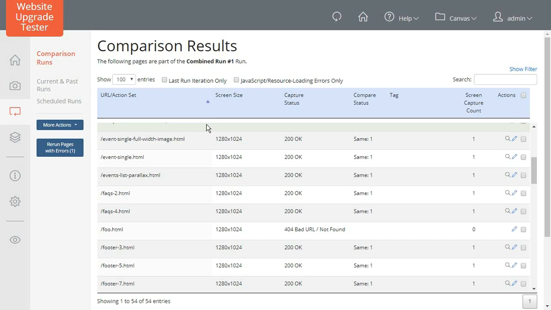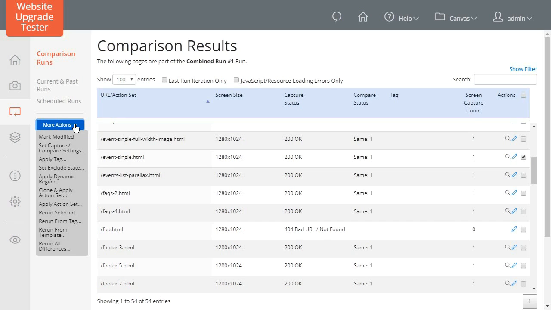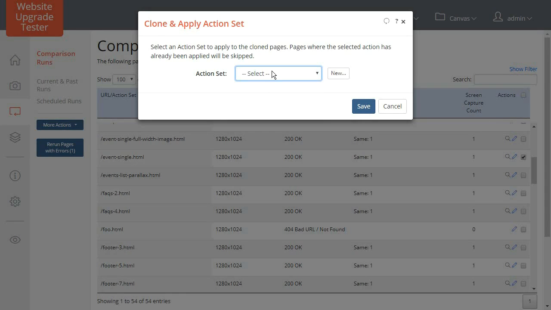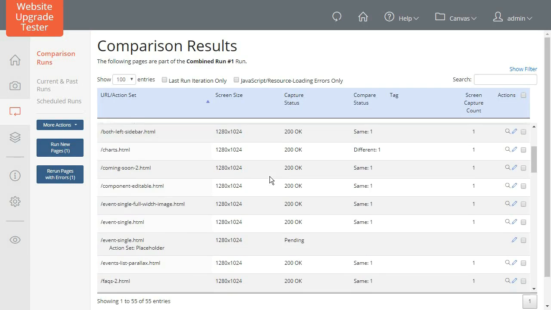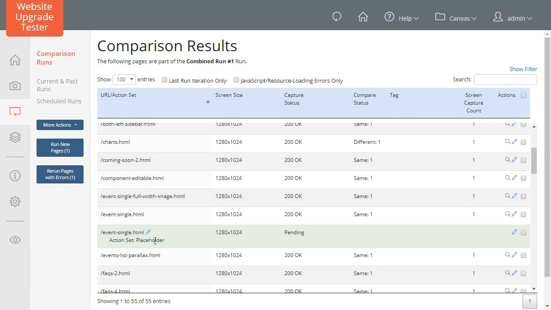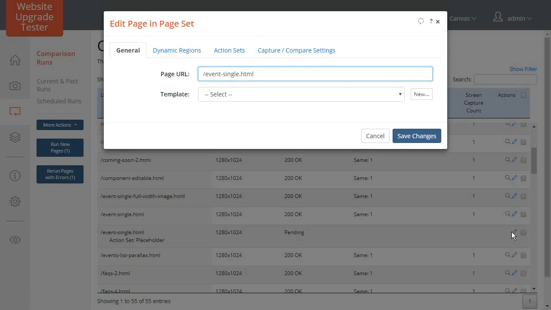To do this, you need to have the same page appear in your results multiple times, but with a different action set. You do this by selecting the page and choosing the Clone and Apply Action Set menu item from the More Actions menu. Here, we will choose the out-of-the-box Placeholder Action Set that does nothing. Okay, great. Now we see the same page listed twice, one with no action set and one with the Placeholder Action Set. Let's edit the placeholder version.